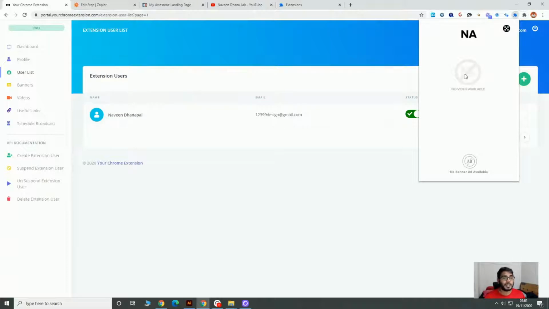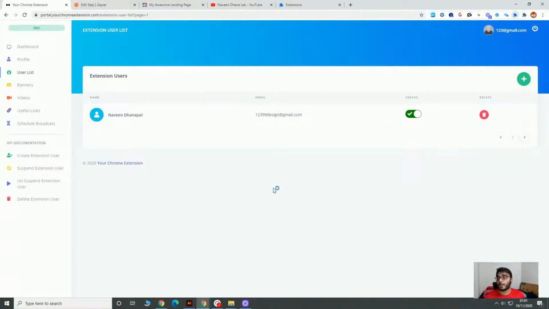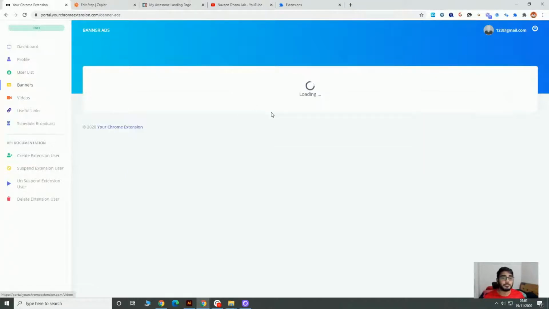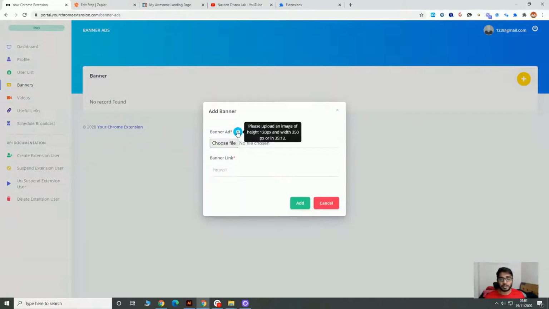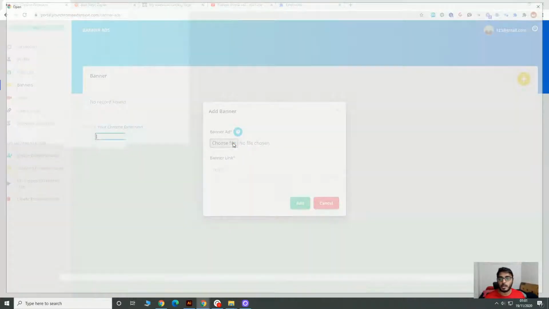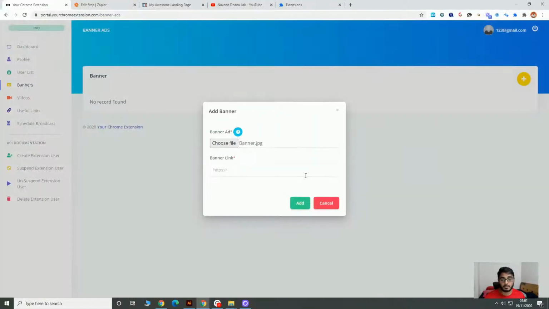So as you can see here, there's no video available and no banner ad available, and there are no useful links here. So what these are is, the first thing is banners. If you're an extension owner, in the pro extension, you can create your own banner ads. You have to create your banner ads with a size of 120 pixels by 350 pixels. And let me choose this one, which I've already created. And you can also add your links.